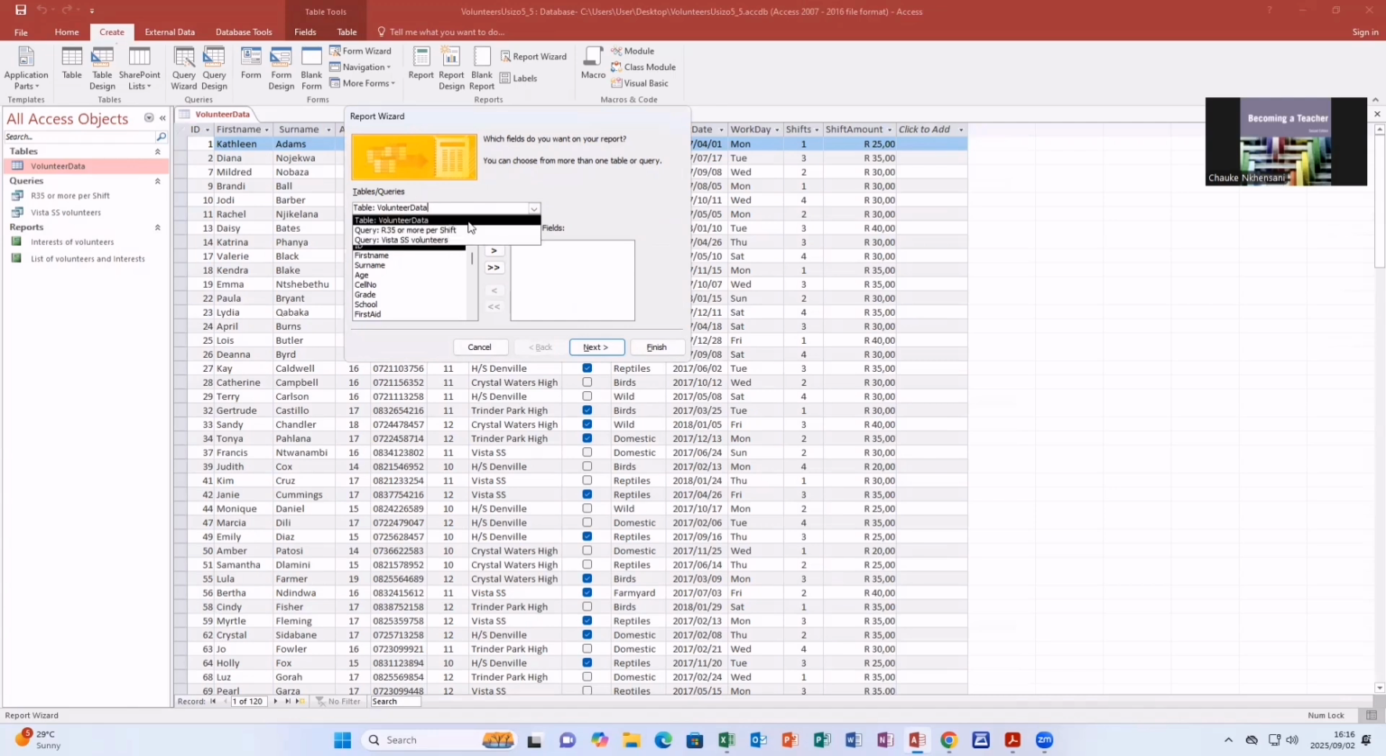It is very important for you to verify if you are using the correct query or the correct table before you start inserting the fields to your report. So we are going to select the volunteer data table, and then we're going to add a few fields. We are going to start with the interest field. First you click on the field and then you use the forward arrow. You will see it moving to the selected fields.